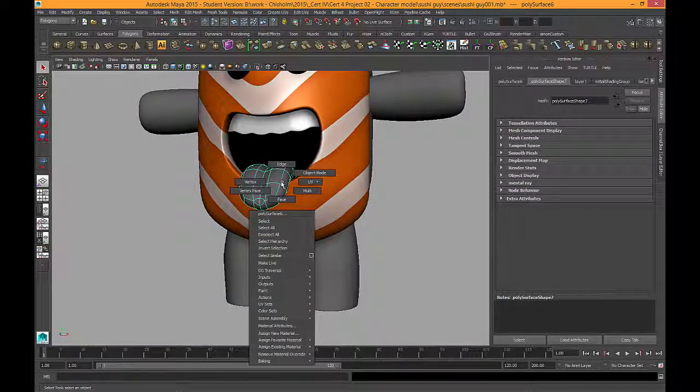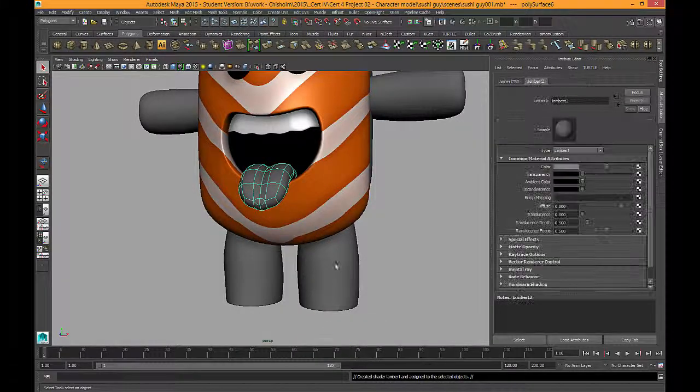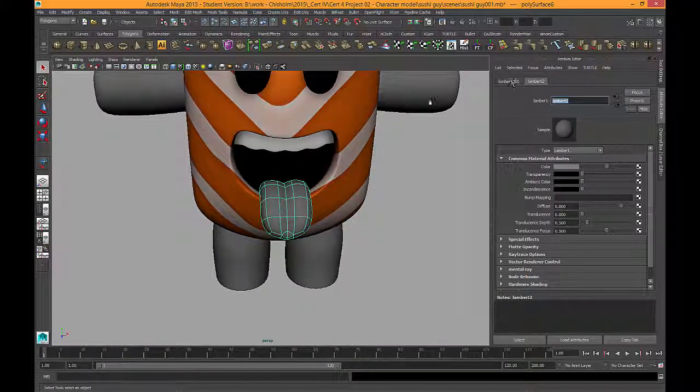Okay, tongue. Once again, with this one I'm going to make that a matte color. I don't want that to be really shiny, even though you'd expect the tongue to be wet. With this, I just want it to be matte, so I'm going to go assign favorite material, Lambert, this time. Give it a name, tongue shader.